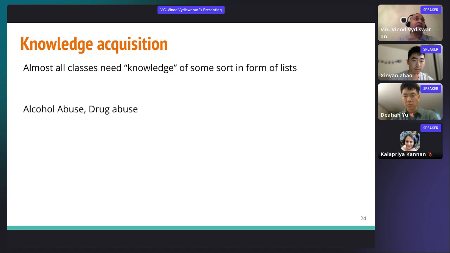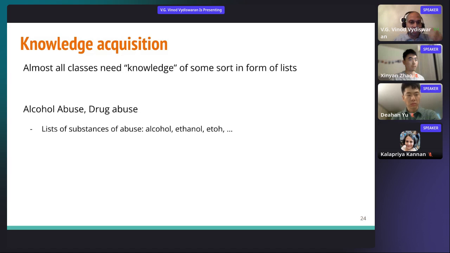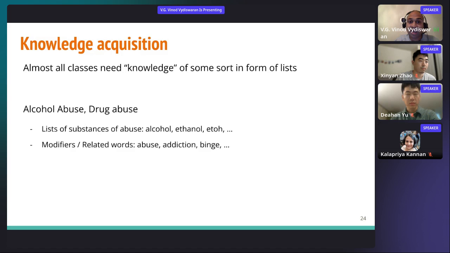Similarly with alcohol, different names of alcoholic drinks, beer, wine, vodka, would not be something that the machine would know unless we provide them in the form of lists. So lists of substances of abuse like alcohol, ethanol. Modifiers like abuse, addiction, binge drinking are all adding context to it.